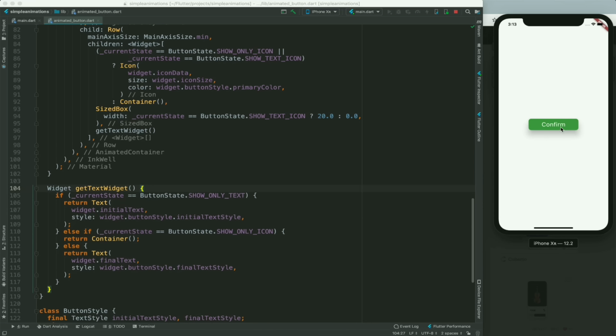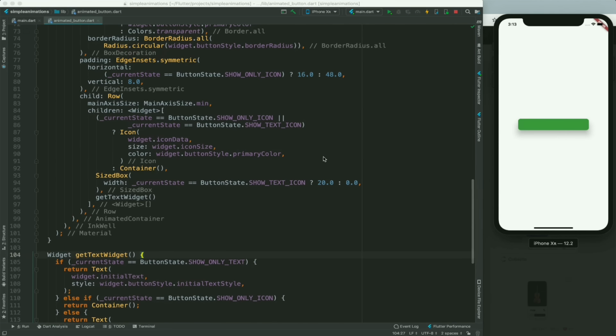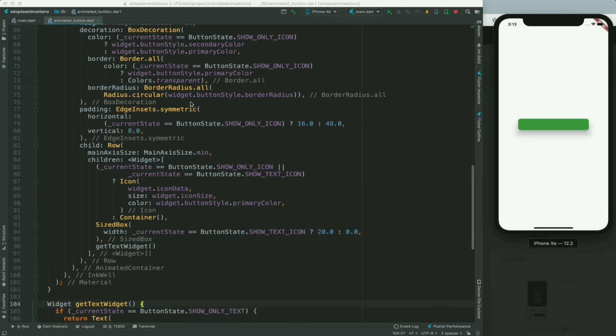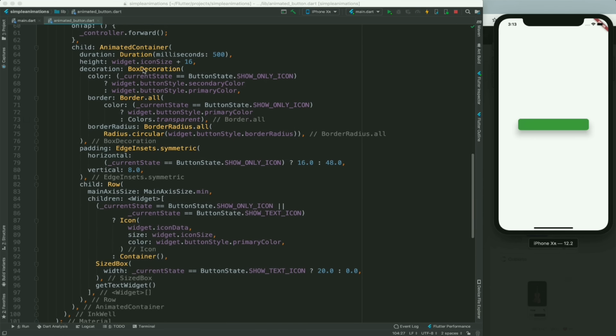What happens? Let's see. Okay, when I click on confirm, okay, fine. So no problem. Something is happening, no problem. We'll manage it. Now the color again becomes green. So why is it so? Because this decoration has a color.